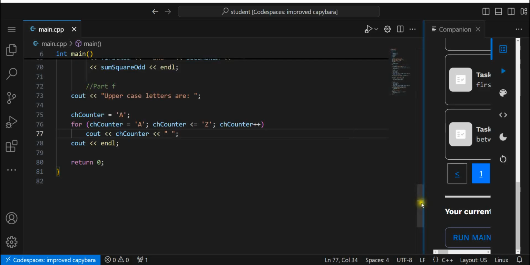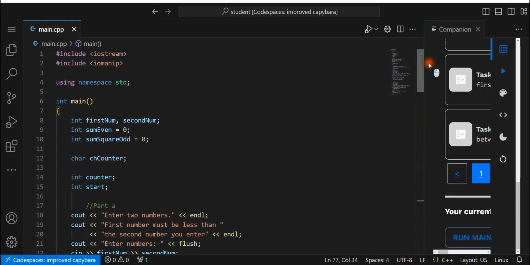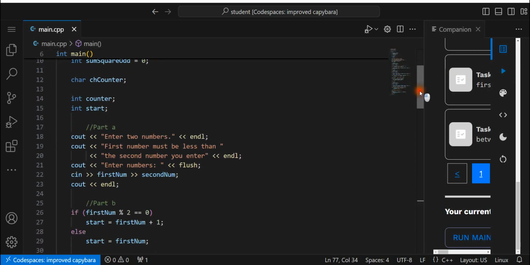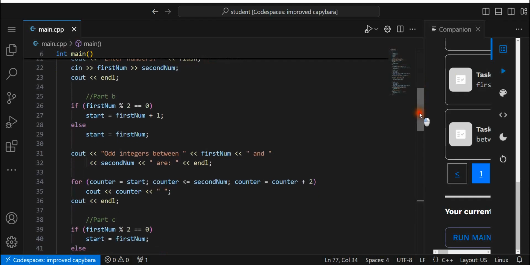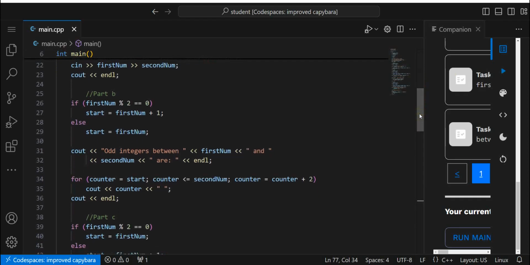Alright, so let's do a quick check, and I'll scroll real quick. You can check from line 1 to 21 down to the count, enter numbers flush. And if you need more time, go ahead and pause that. I'm going to scroll down to line 22. Line 22 to 41 is now showing. And if you need more time on that, go ahead and pause it. I'm going to scroll down again.